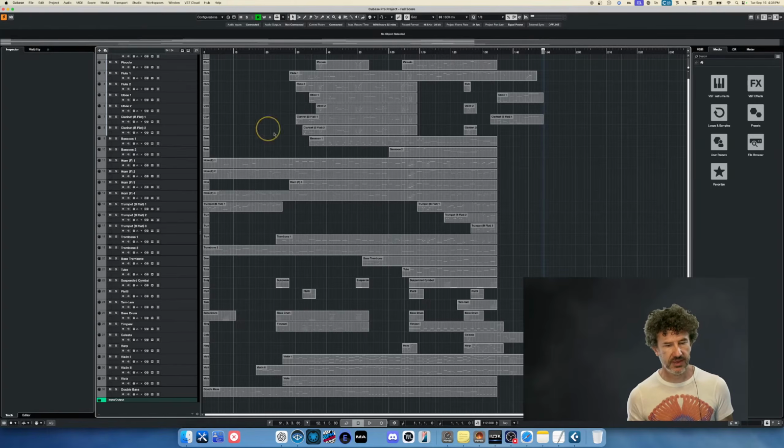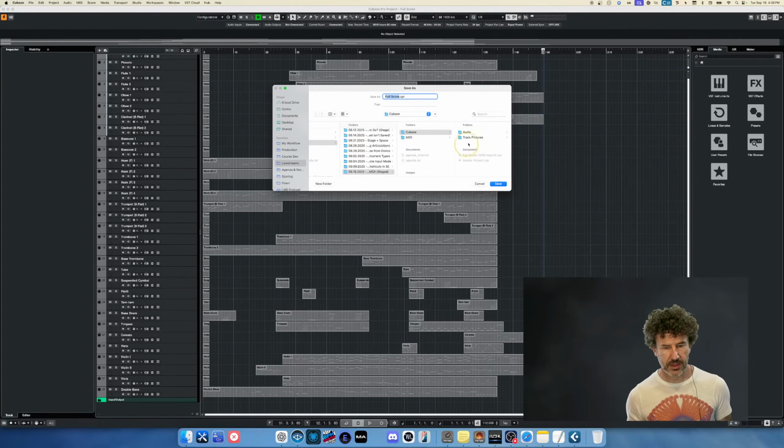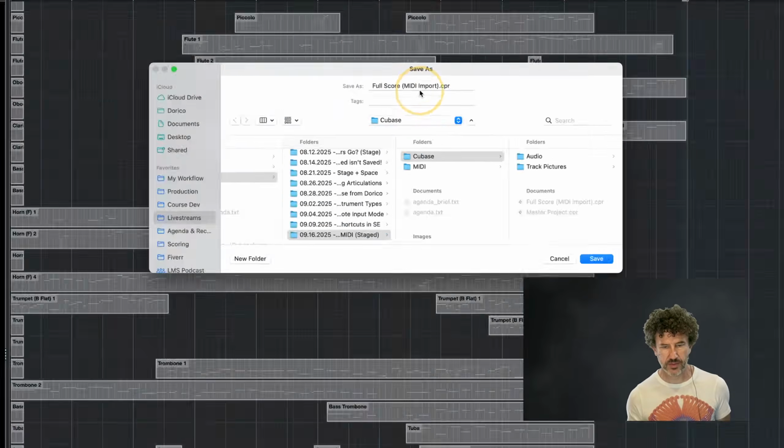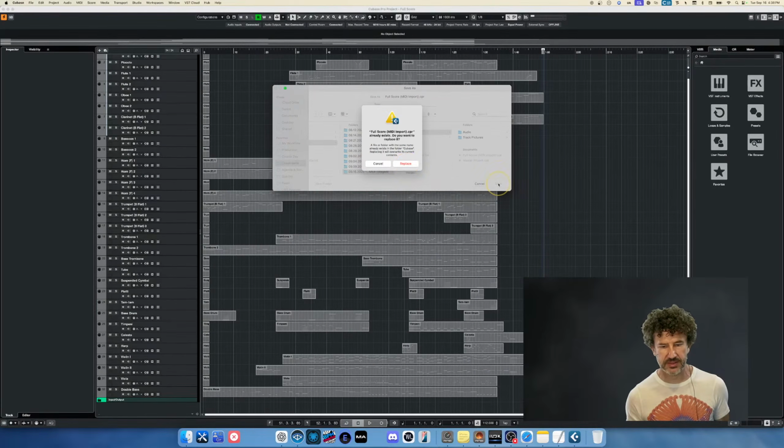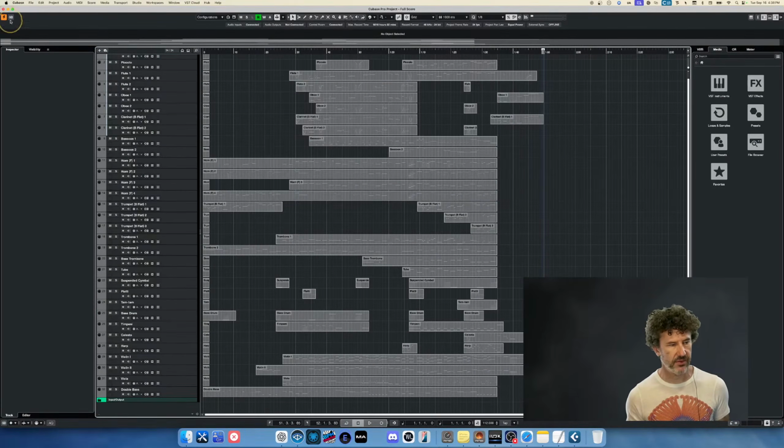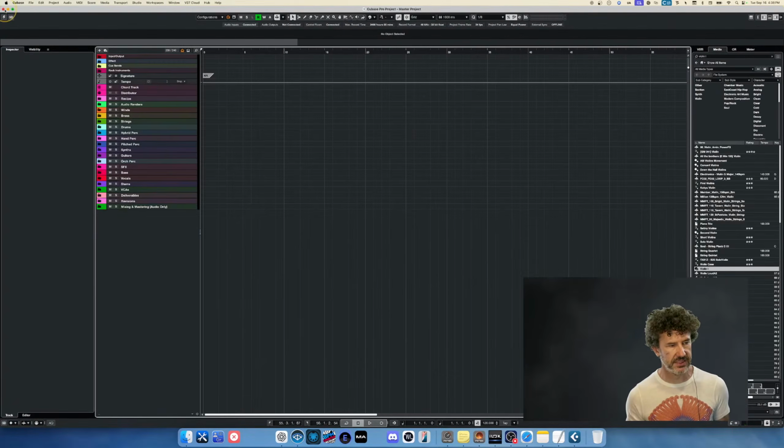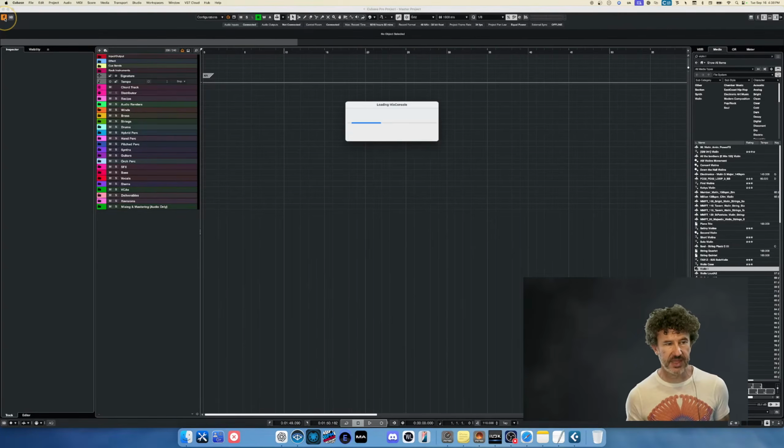So now I will save this project. I'll go save as, and I would probably choose a file name like this, full score MIDI import, and that's all it is. I'm done. I'll hit replace. I had created that before when I was just testing this idea out. That's it. That's how I import it. Now, how do I get it into my main master project? I'm going to show you how I do that once this loads up.